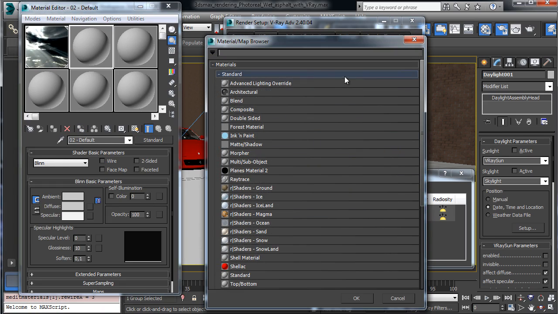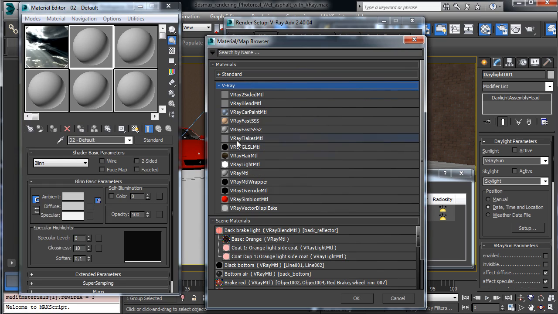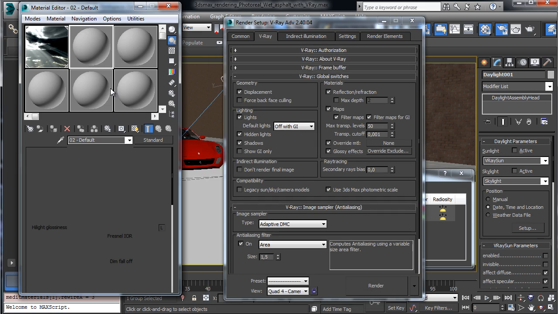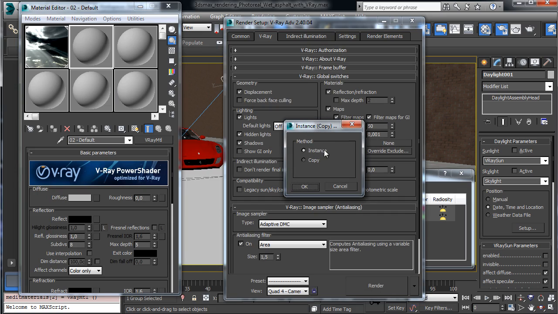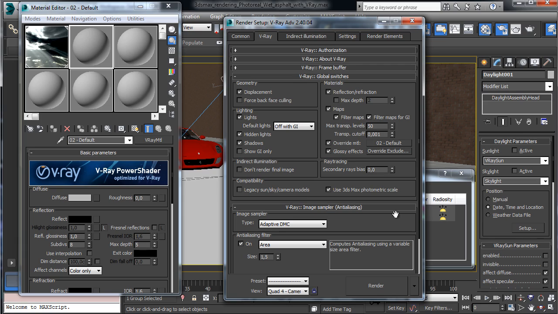So we can create a VRay material, and this one is just a gray material. We copy this one on the slot and we say an instance. So the material used inside the scene is just this one for all objects.